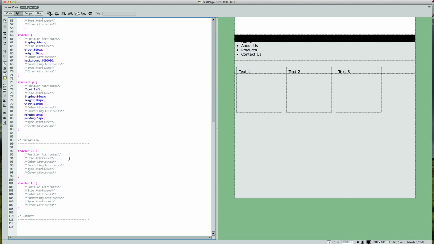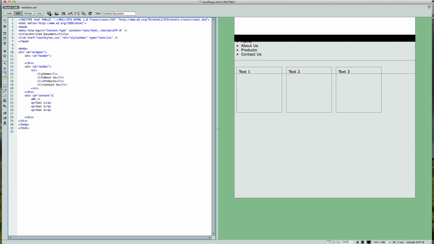Okay, so now the first thing we want to do is add to our HTML. Because if these are going to be navigation, they also need to be links. So we create a link with an anchor tag. And this shows up in green, and this is your basic anchor tag.